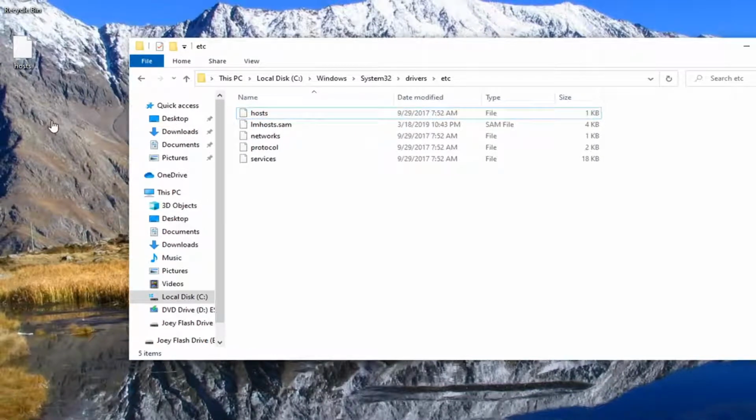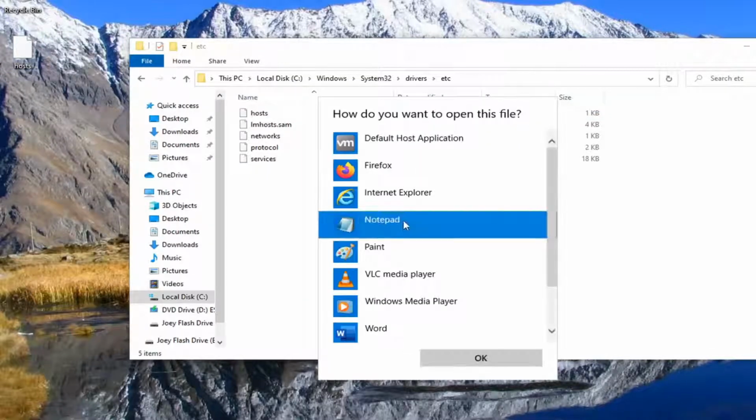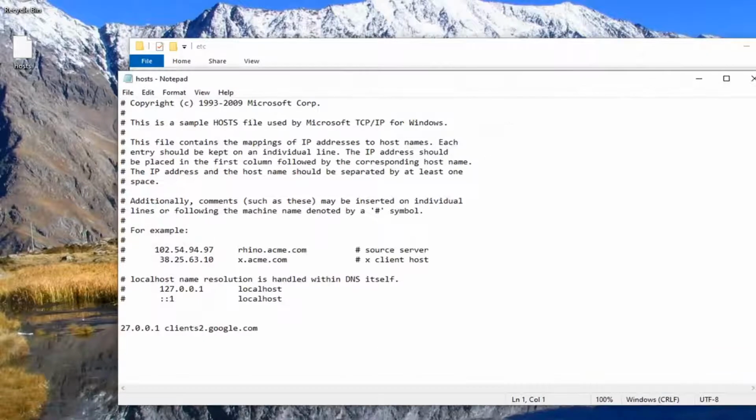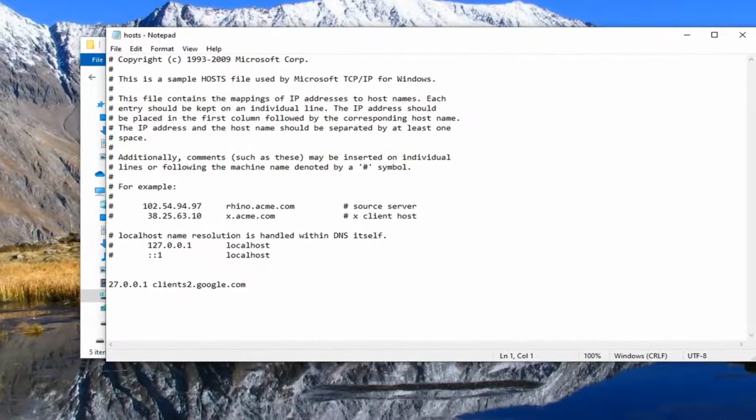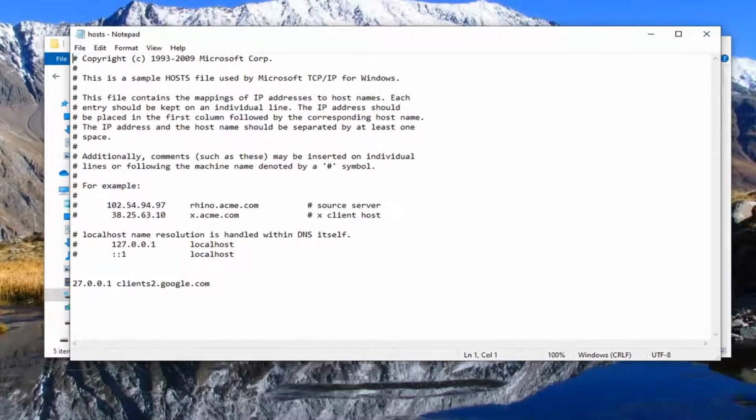And now that our file is on our desktop, we want to right click on it and select Open With. You want to select Notepad and then select OK. If you see anything listed in here like 127.0.0.1 clients2.google.com, there might be a couple of Google entries in here.